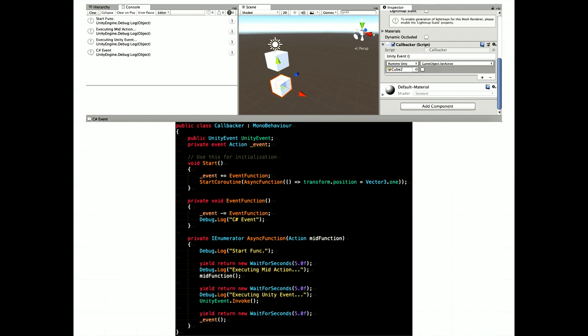That's all the different types of asynchronous events that you have. They're to be used with coroutines, generally speaking. You can use them synchronously as well if you wish.